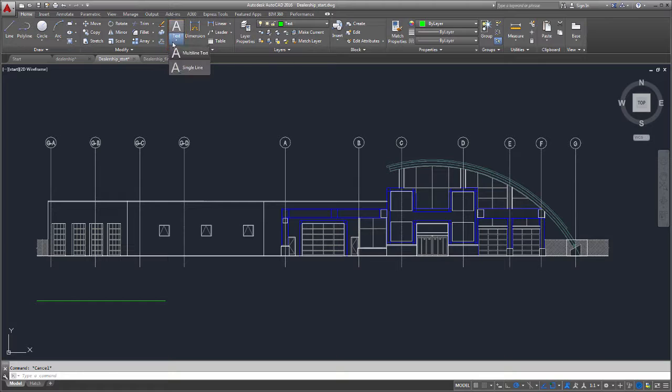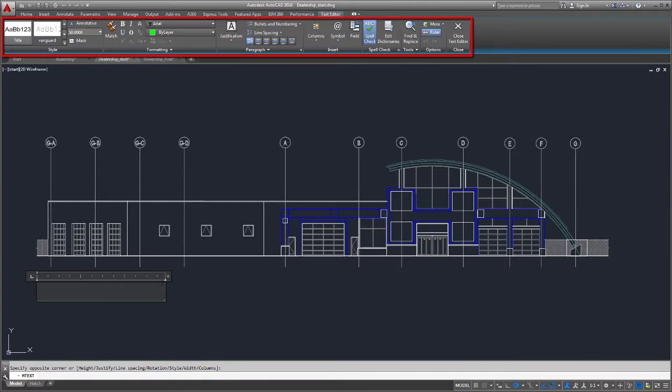The Mtext command is used to create multi-line text. Mtext prompts you to specify 2 points in the drawing to determine the width of the multi-line text object. You can use the Text Editor tab to specify text formatting, or accept the defaults and start typing in the editor.